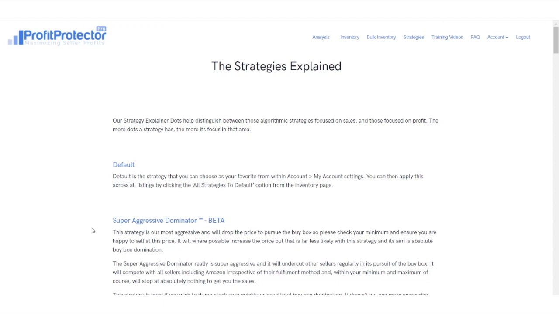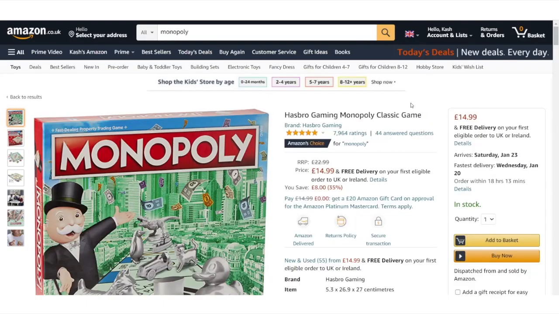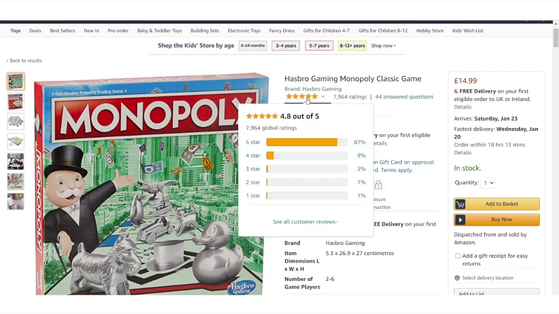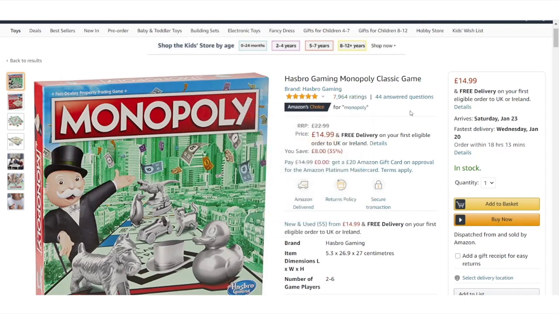So going back to why we actually want repricers in the first place, I've got an example here that I just want to have a quick look at. So this is a Monopoly game. What a classic. And interestingly, what we can see here is it's popular. We've got a 4.8 out of 5-star rating. So 87% have recommended it as a 5-star. It's got quite a lot of ratings, so it's quite popular.